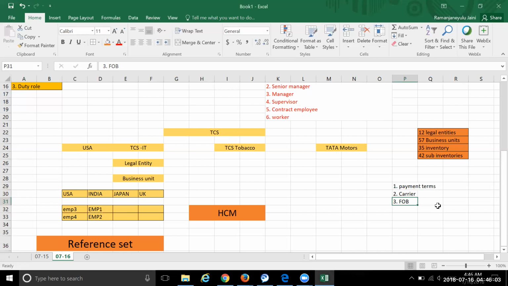So how many times are we doing configuration here? We are doing only one time configuration, and the reference data set code we are mapping with the business unit. So that is the beauty of reference data set. Using reference data set, we can avoid the duplication, and even we can maintain the security.